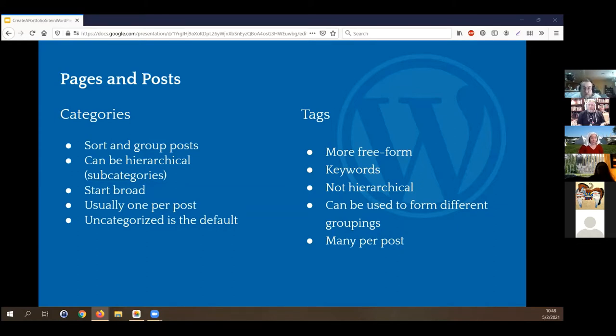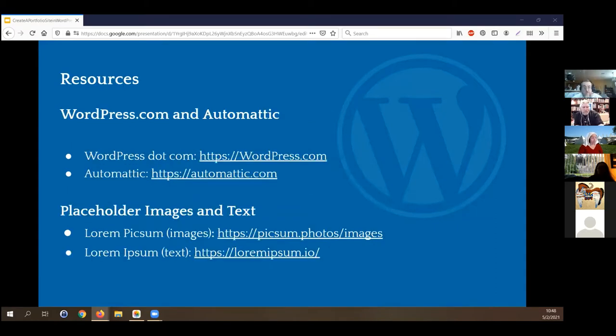Tags are much more freeform. They're based on keywords. They're not hierarchical, so you won't have tags and then subtags like you will with categories. They can be used to form different groupings. You can have lots of them on one post. They can be used in an ad hoc way without causing confusion. With categories, if you use more than one category per post, you can kind of confuse your reader.